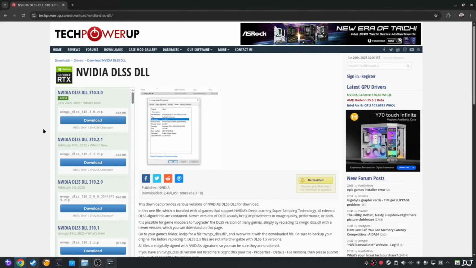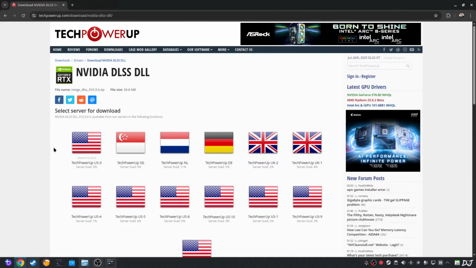A new version of DLSS 4 upscaler is available now. It's version 310.3.0. You can download it from TechPowerUp's website. Click on download here. Click on any of these servers. The download will start. I have already tested this version of DLSS 4. Not a big improvement in terms of image quality compared to the previous version, that is 310.2.1. It helps in lowering the VRAM usage depending on the resolution the game is running at.